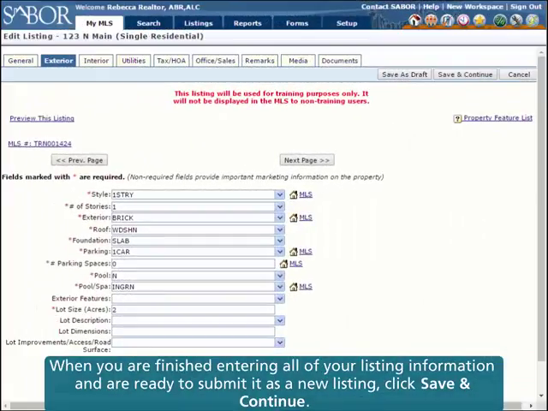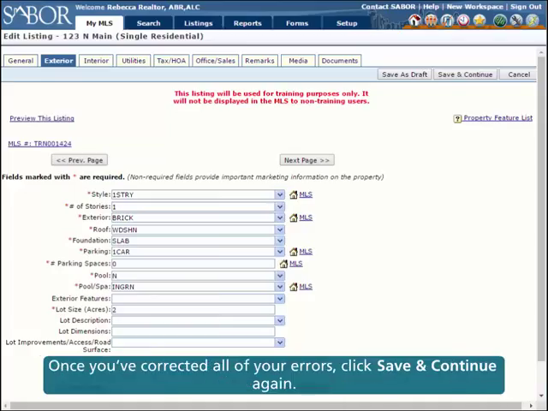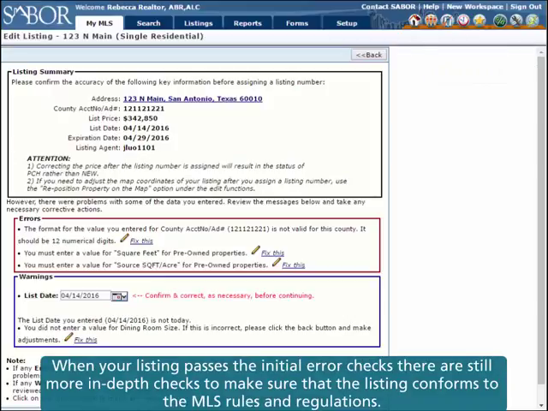When you are finished entering all of your listing information and are ready to submit it as a new listing, click Save and Continue. If your data has any basic errors, a red X will appear on each tab that has a problem. Once you've corrected all of your errors, click Save and Continue again. When your listing passes the initial error checks, there are still more in-depth checks to make sure that the listing conforms to the MLS rules and regulations.